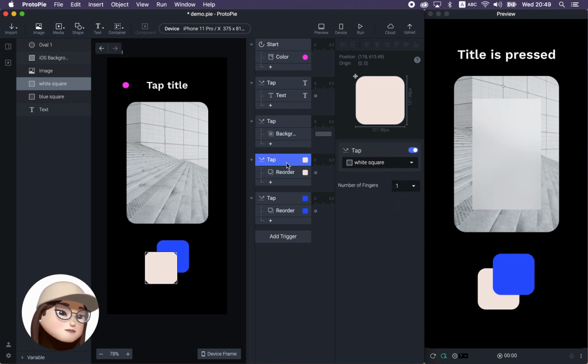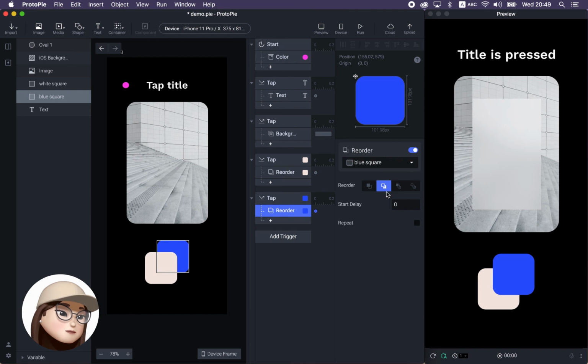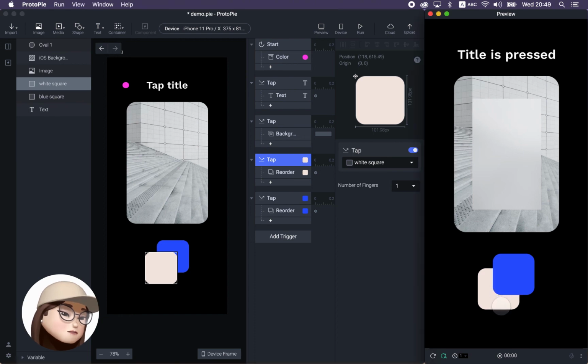Both of them are going to the back. When I press blue, the blue is going to the back, and if I tap the white one, it goes to the back. So yeah, you can play around with this as much as you want.